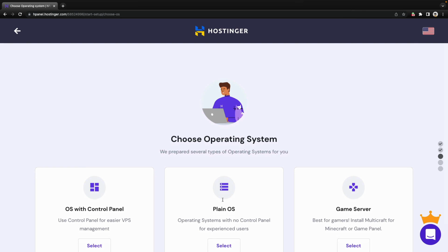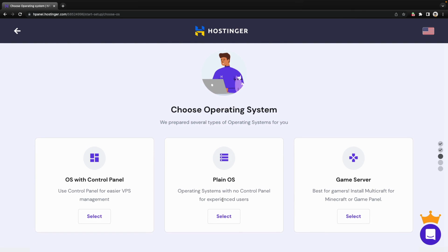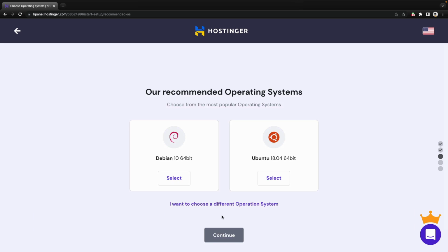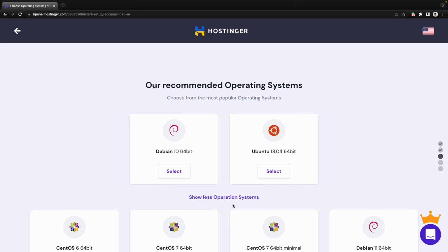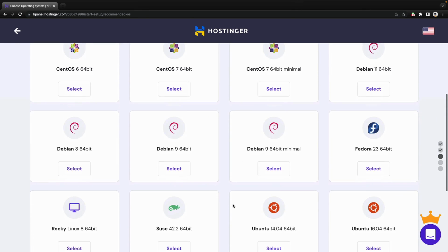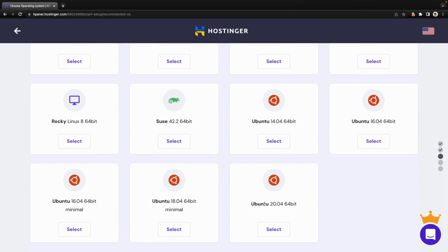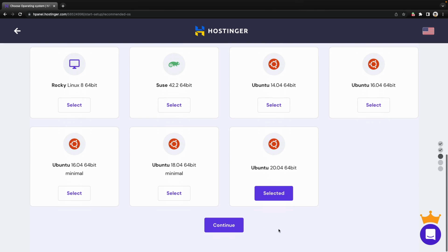Continue. In this step, we need to select the operating system. We're going to use only plain OS instead of OS with control panel because we're going to host only one domain. Click on select and here we are going to use Ubuntu, but I'm going to use the latest one, so click I want to choose a different operating system, and here we have a list of all operating systems. Select Ubuntu 20.04 and click on select.